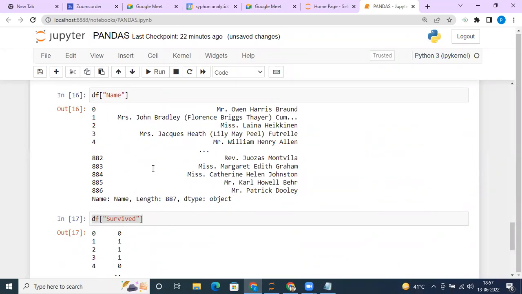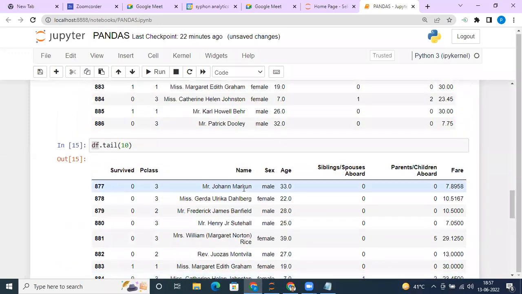This survived column that we are seeing, the name column I'm seeing, this is what? This is your series. Similarly, row number 877 is what? A series. Row number 878 is what? A series. So individual rows or individual columns are known as series, and the complete combination of rows and columns, this is a data frame. It's nothing but a data frame.